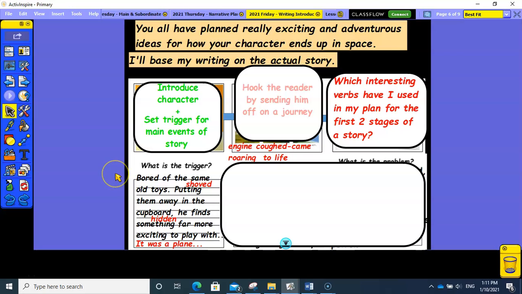Well, we know our character's bored of the same old toys, he was putting them away. We could say shoved, that's a better verb, isn't it? In the cupboard. And in the cupboard, he finds something far more exciting to play with, something that's been hidden away, and he couldn't even remember it was there. It was a plane, and that already hooks the reader because we know he's now got something to go off on a journey on, so it's going to lead to the next part of the story.